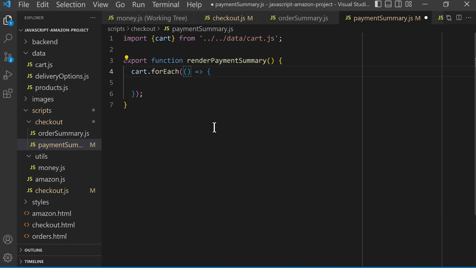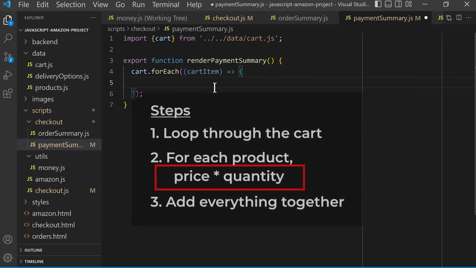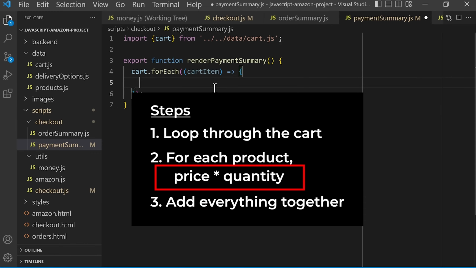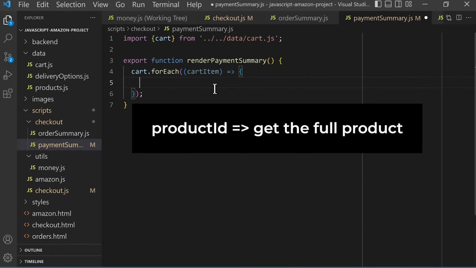And let's name the parameter cart item. So for each cart item, we have the product ID and the quantity. So we need to multiply the product's price times the quantity. So first, we need to use the product ID and get the full product details. And we already have some code for this.